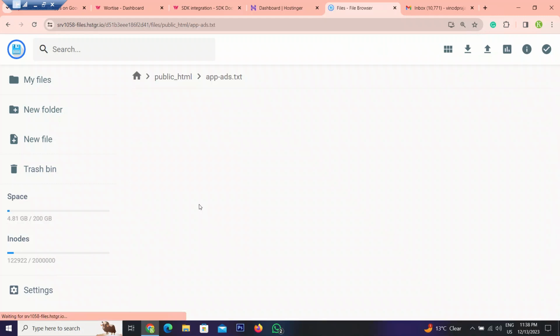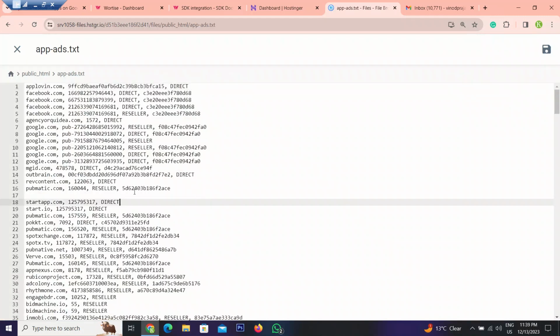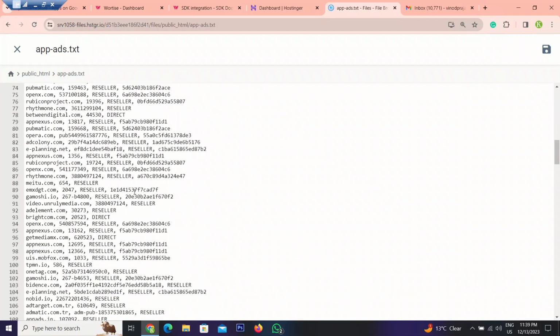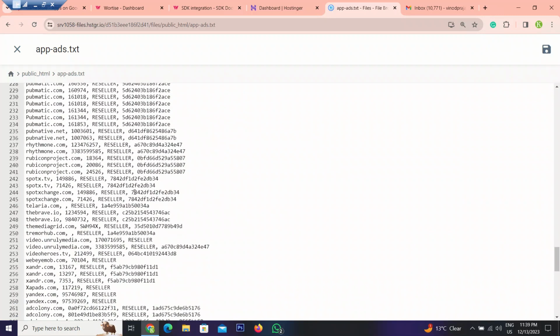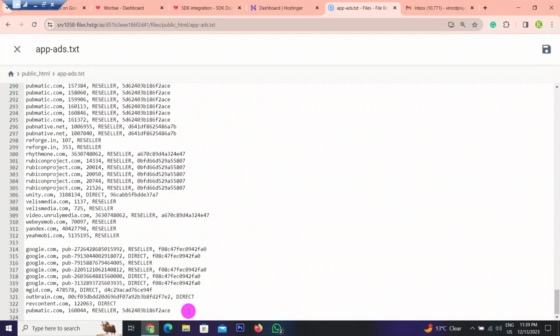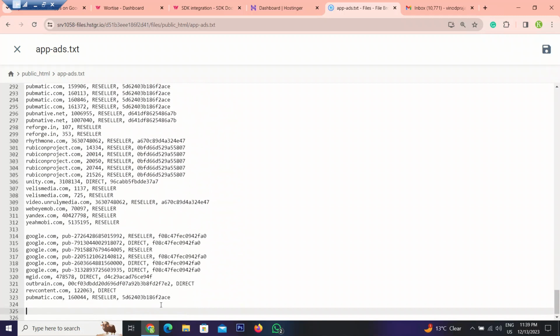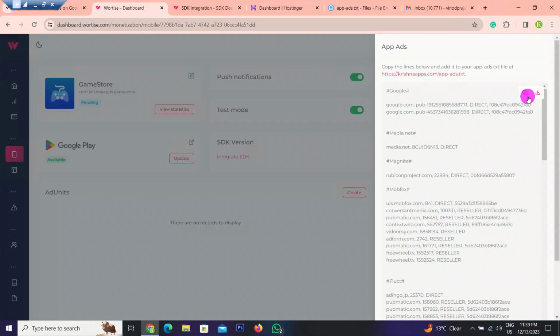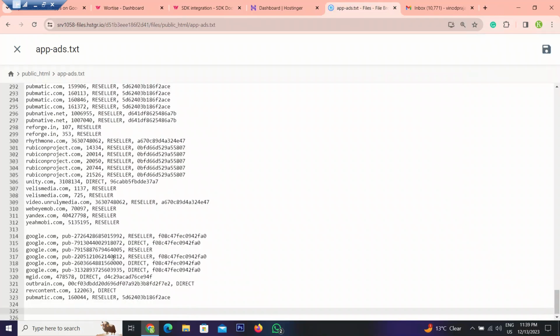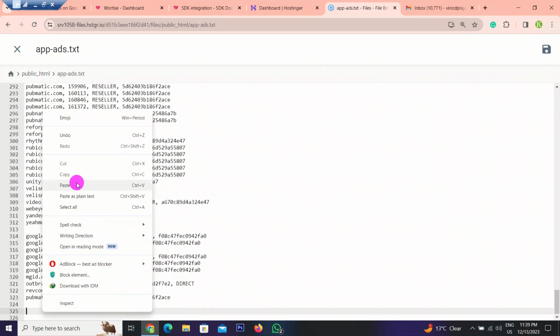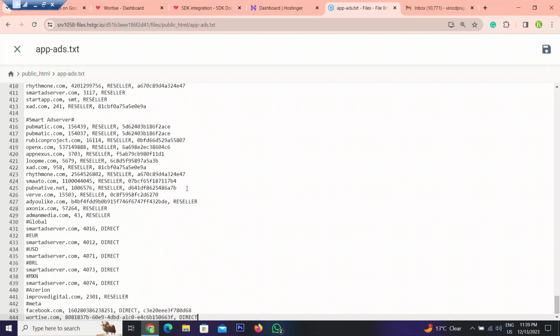So this is one. Okay, these are entries from other advertisers, so do not remove them. Go to the bottom of this, and what you can do, create another entry below them. Okay, so let's copy this one, copy all of this. Okay, now go to the file manager, inside the app-ads.txt file, right click and paste. Now it has been done. Okay, after that save it. Okay, now it is fine.